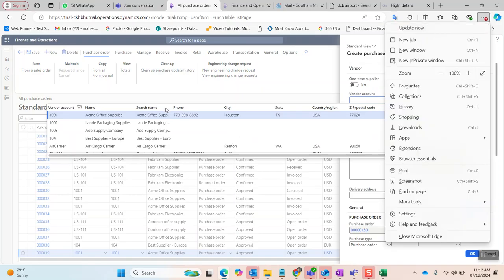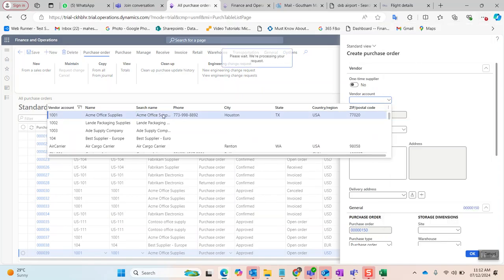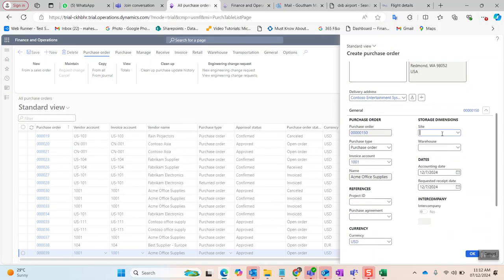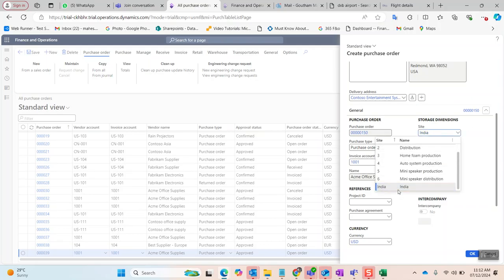Okay, I just selected some random vendor from here, and I have selected the site as India. Either you can type, and whatever you type, if it is already available, it will be saved and automatically changed into a hyperlink.